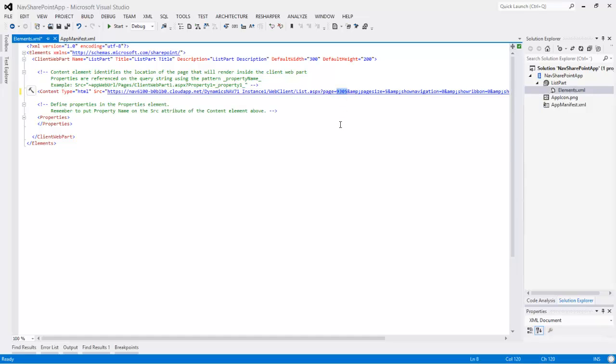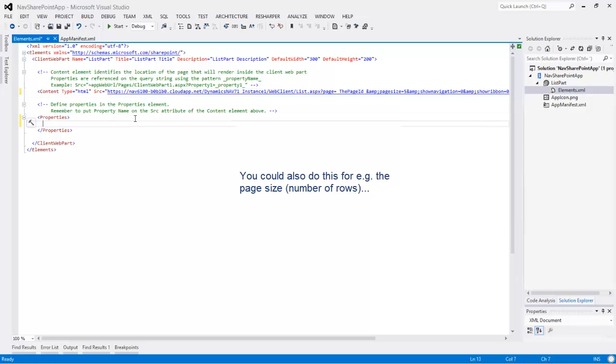We've hard-coded 9305 here, but what if we wanted to delay the decision on which page ID to show? Well, we can do that. We can introduce a new property. Let's call it the page ID, and we will have underscores before and after that. You cannot see that here, but these are actually underscores, and that syntax means that it will use the corresponding property that we have defined below here.